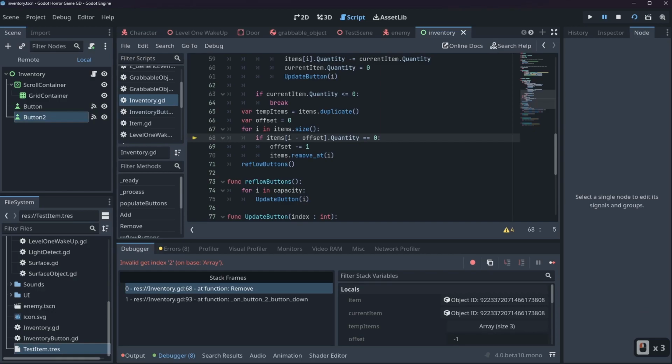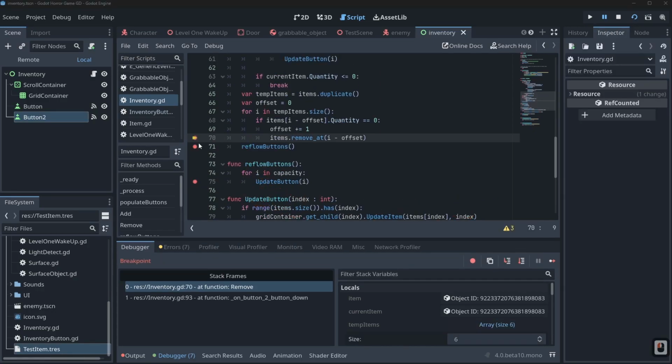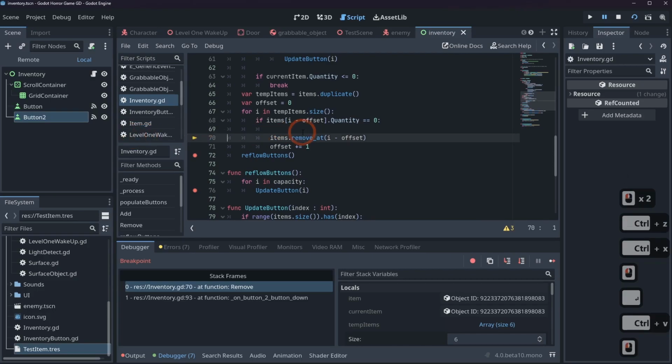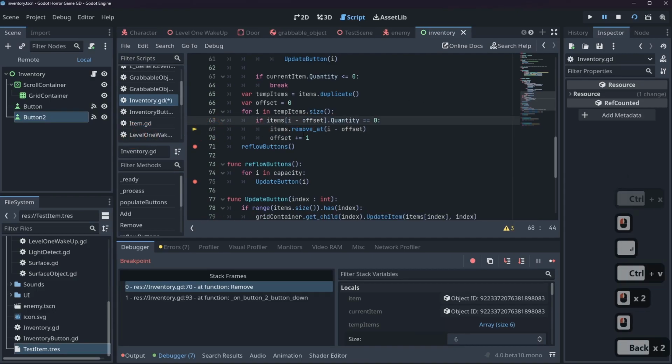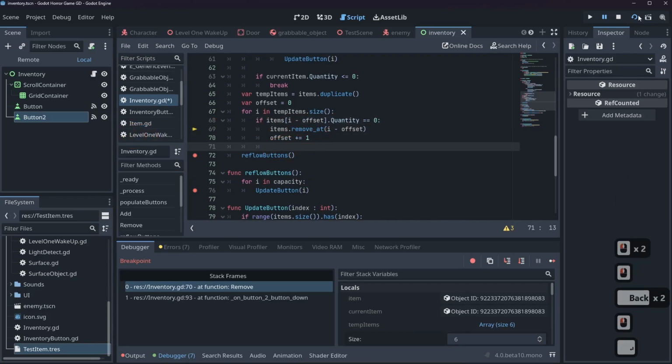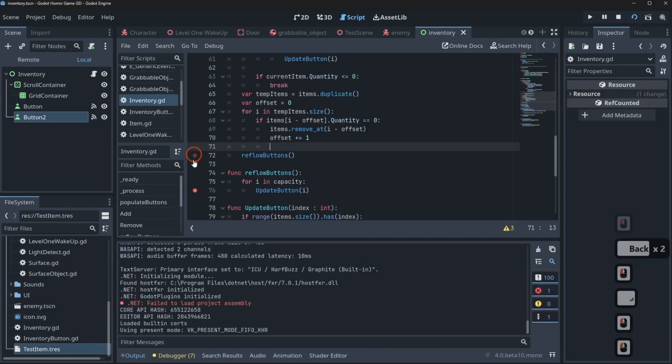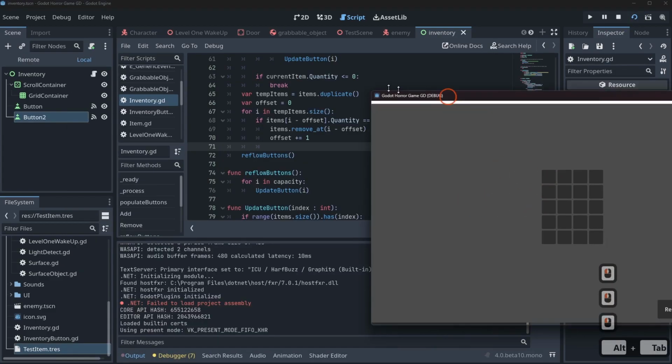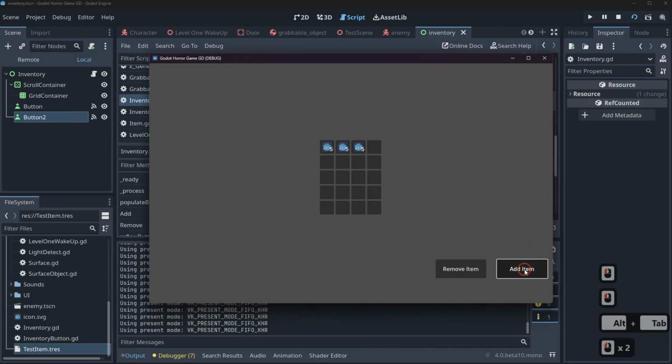Invalid index 2 on base array. Okay, I think I know what's going on. So we need to take, let's take this guy. I haven't tested this fully, but let's take this guy, drop it down below here. I think my offset is causing a problem. I think it needs to be below this guy. So let's try that. And let's see what that does. So I'm going to uncheck these guys. I'm going to pull this guy over. Add, remove. There we go. That's what we're looking for.